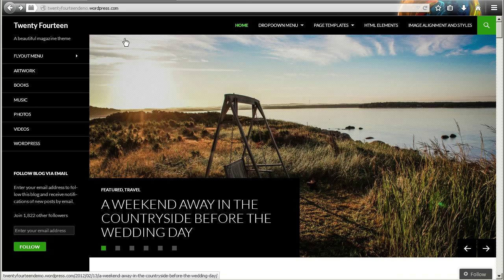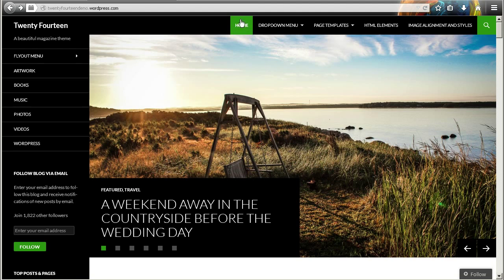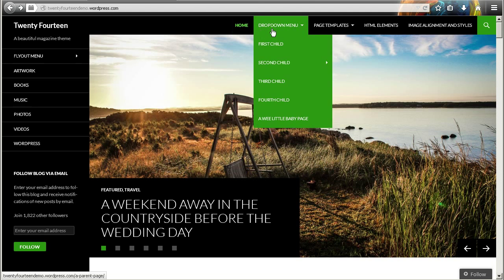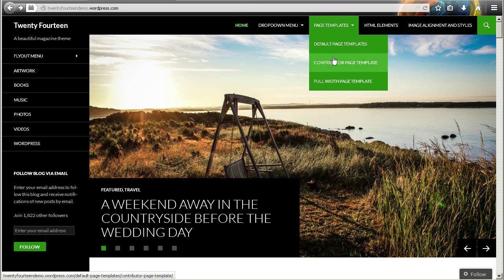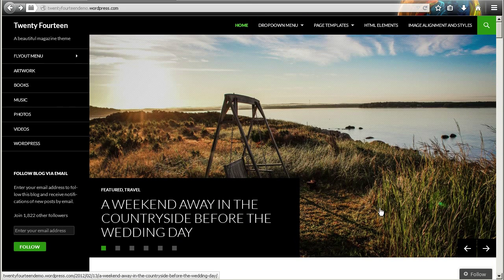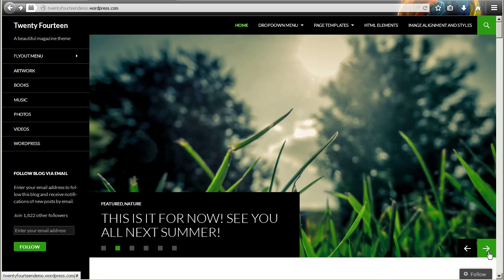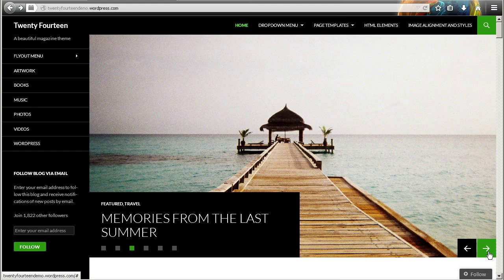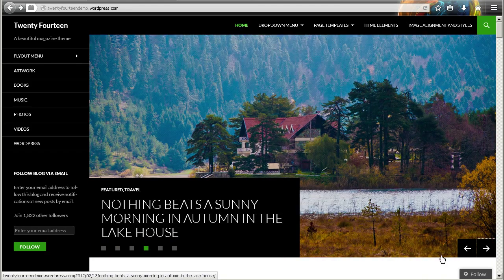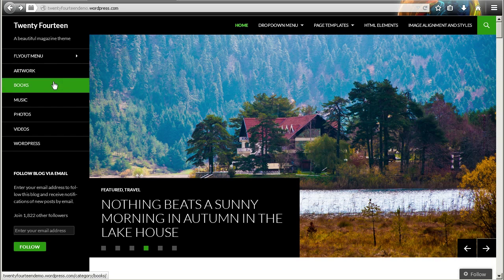You can see we have a main navigation menu here along the top with that kind of bright green theme color. We have the ability to add a drop-down menu with a whole bunch of pages in here. We have the ability to add a slider or a slideshow on here, so you can see it's very image heavy. We could feature images or content. We have a sidebar here with different categories of blog posts, and you can see that the tagline in this demo says it's a beautiful magazine theme.